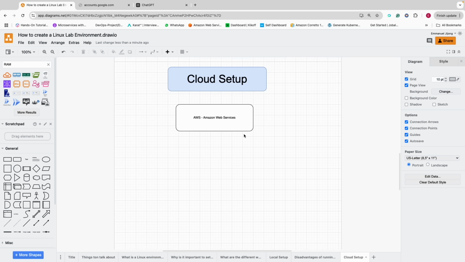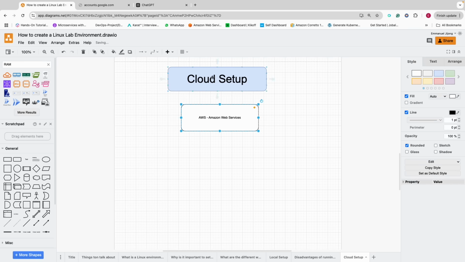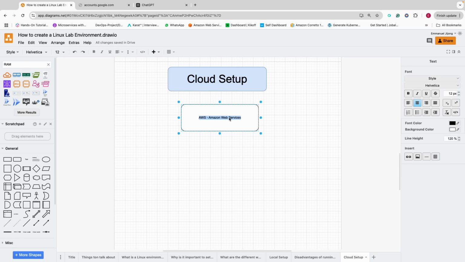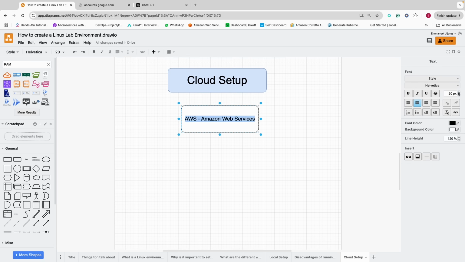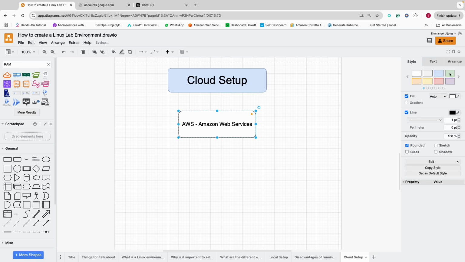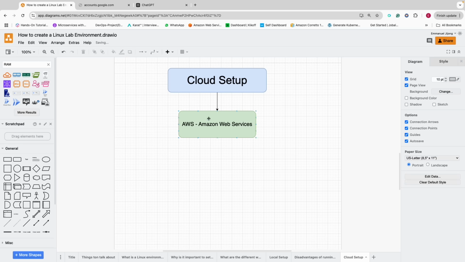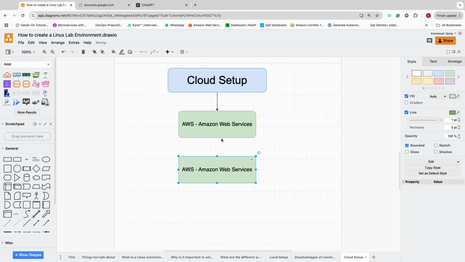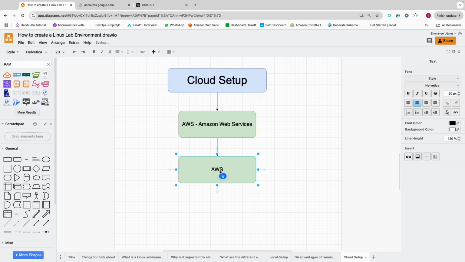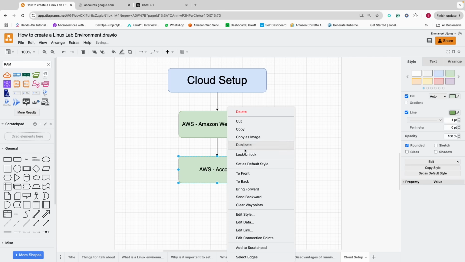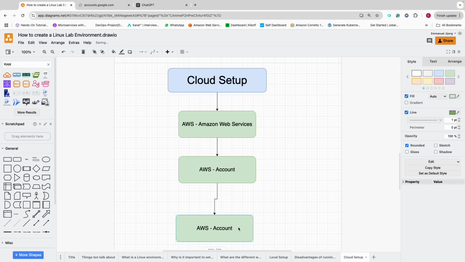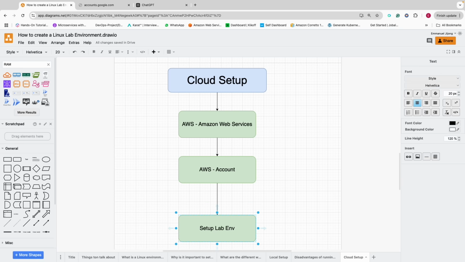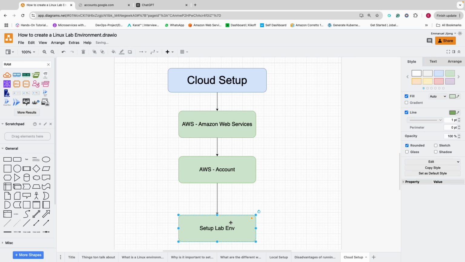I prefer using the cloud, right? The cloud is my favorite way of setting up a Linux lab environment. And when you're using the cloud, it's pretty straightforward. All you have to do is choose a cloud provider, in this case, AWS. Then what's next? Create an AWS account. And from there, you set up your lab environment in that AWS account. This process is straightforward.